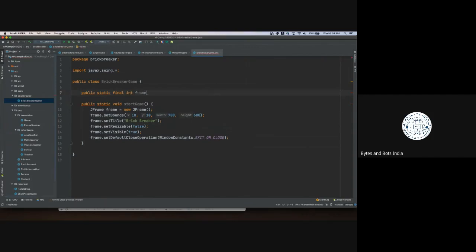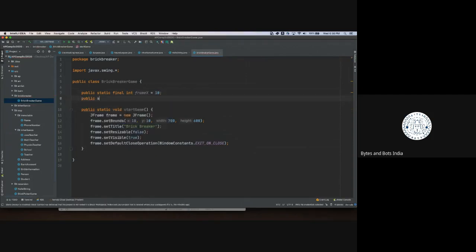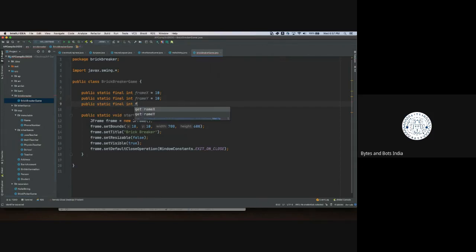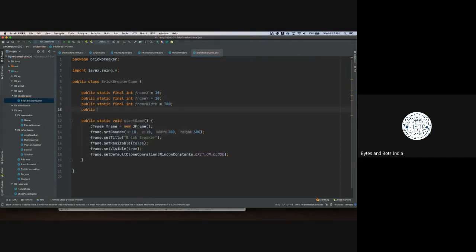We'll say frame x coordinate is at 10, public static final integer. Frame y coordinate is at 10. Similarly, you can copy paste this one: static final integer frame width. How wide is the game? 700 pixels. And similarly, public static final int.